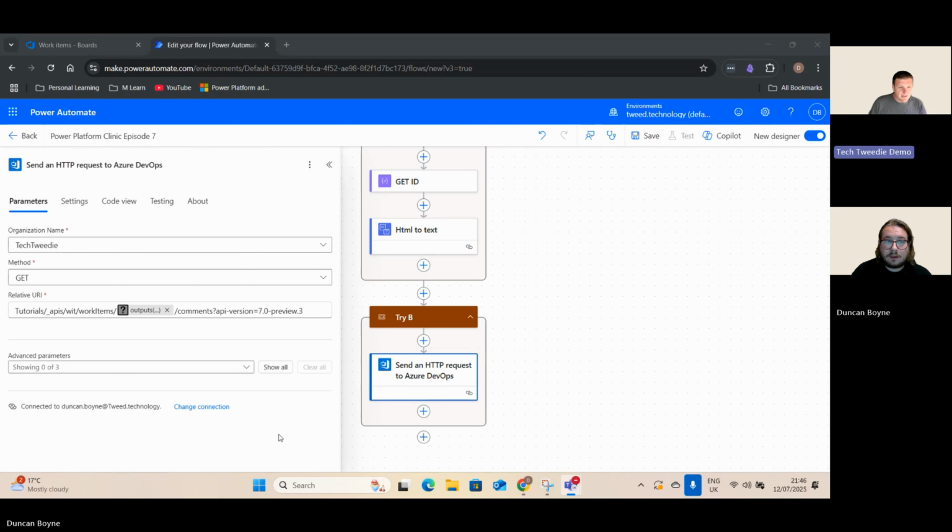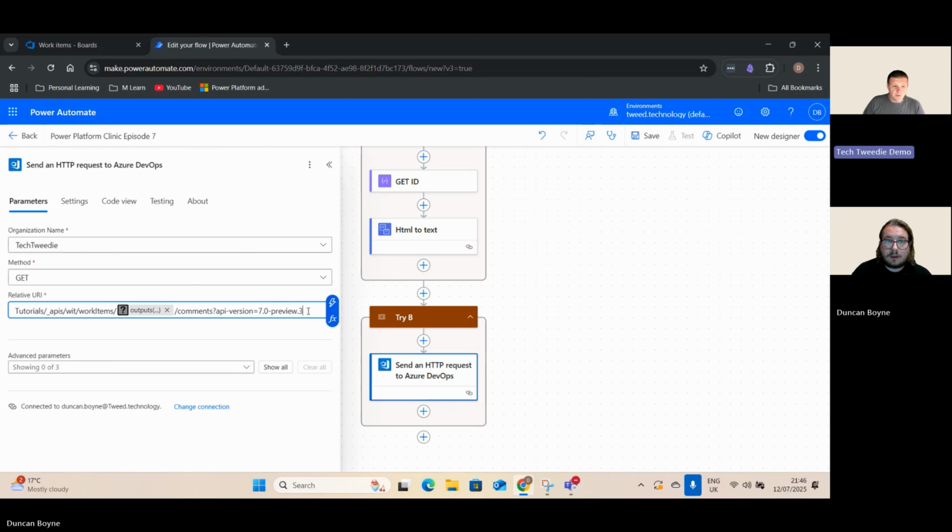What this is going to do is, in the relative URL, if you look, it's got the name of your project. The project that we're writing to is called tutorials. It's then using the out-of-the-box API endpoints that are available from Azure DevOps. So it's work items, then the number of the work item, and then comments. Awesome.